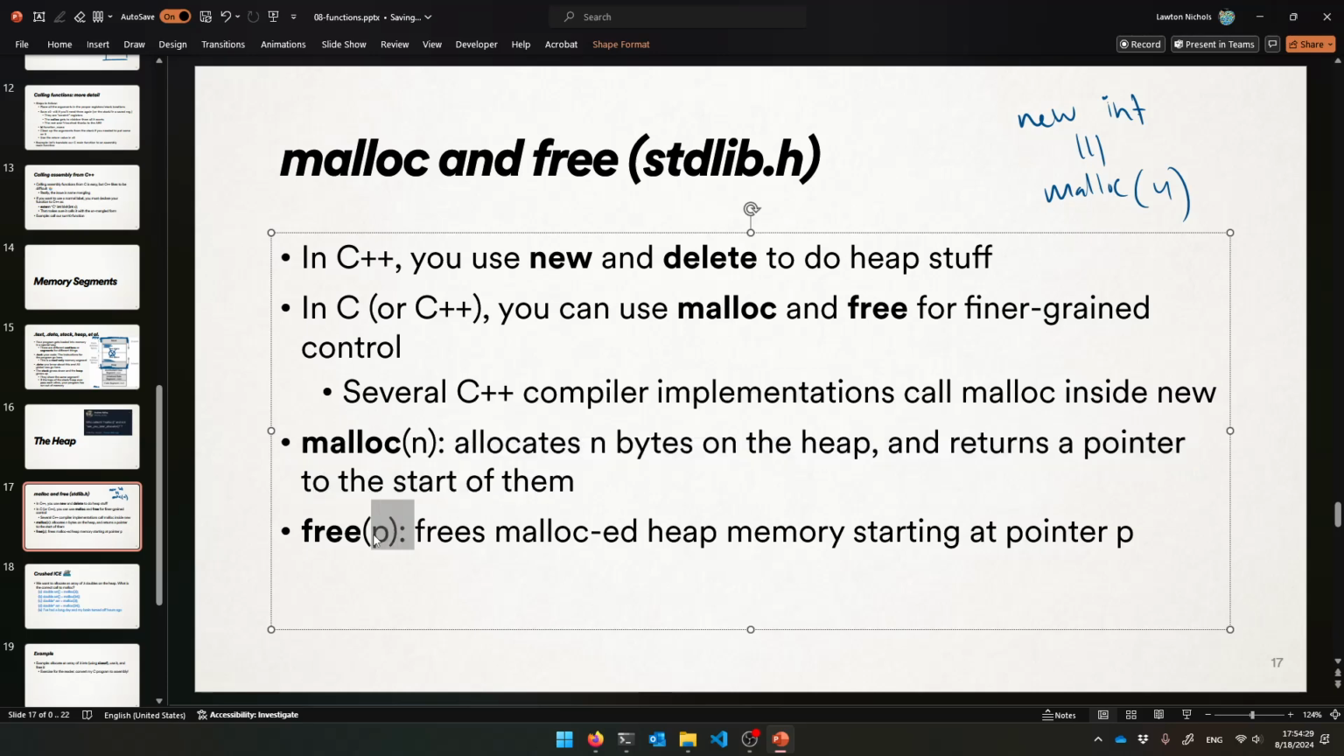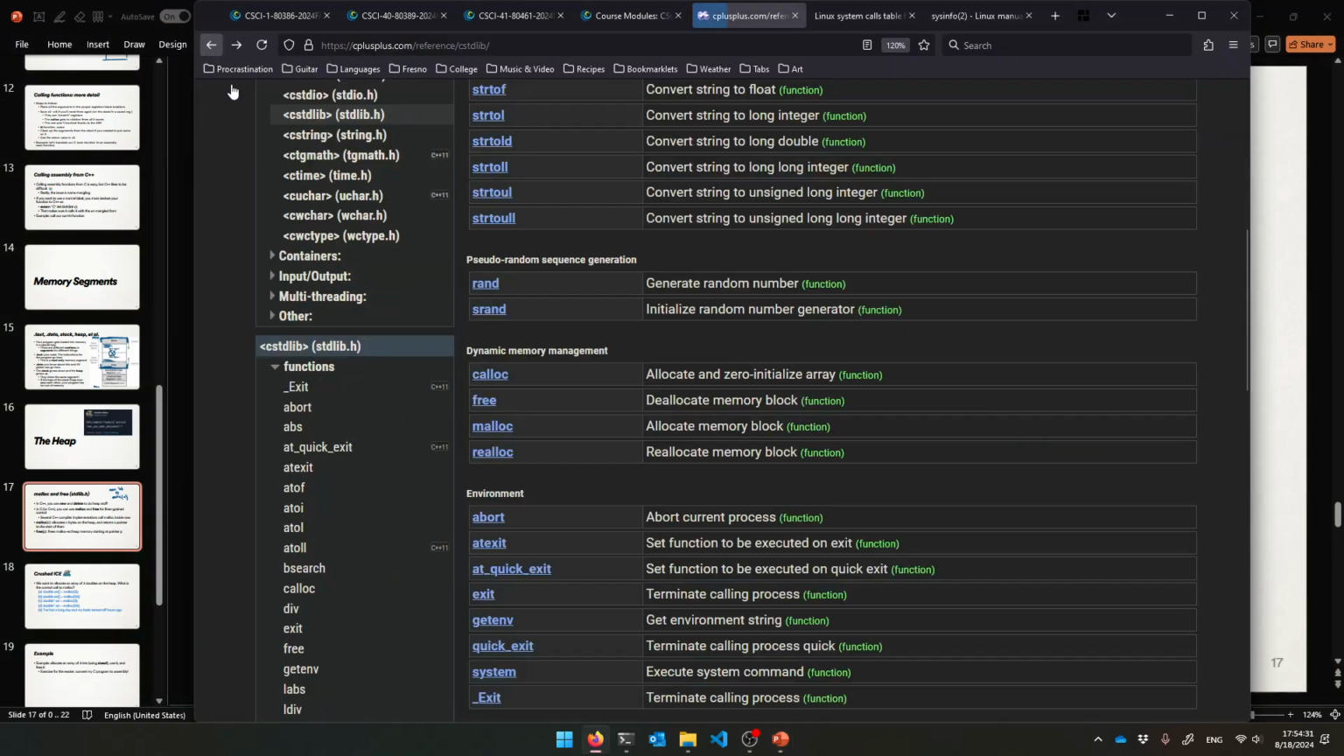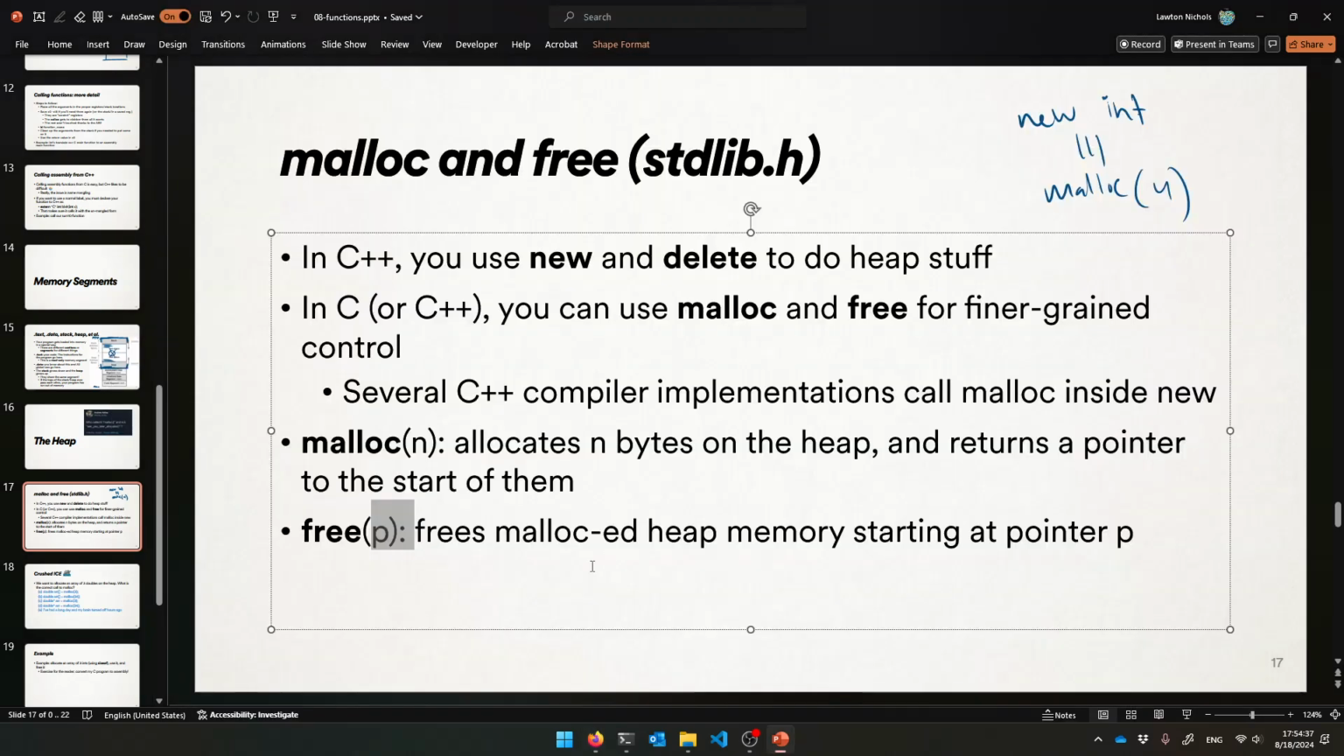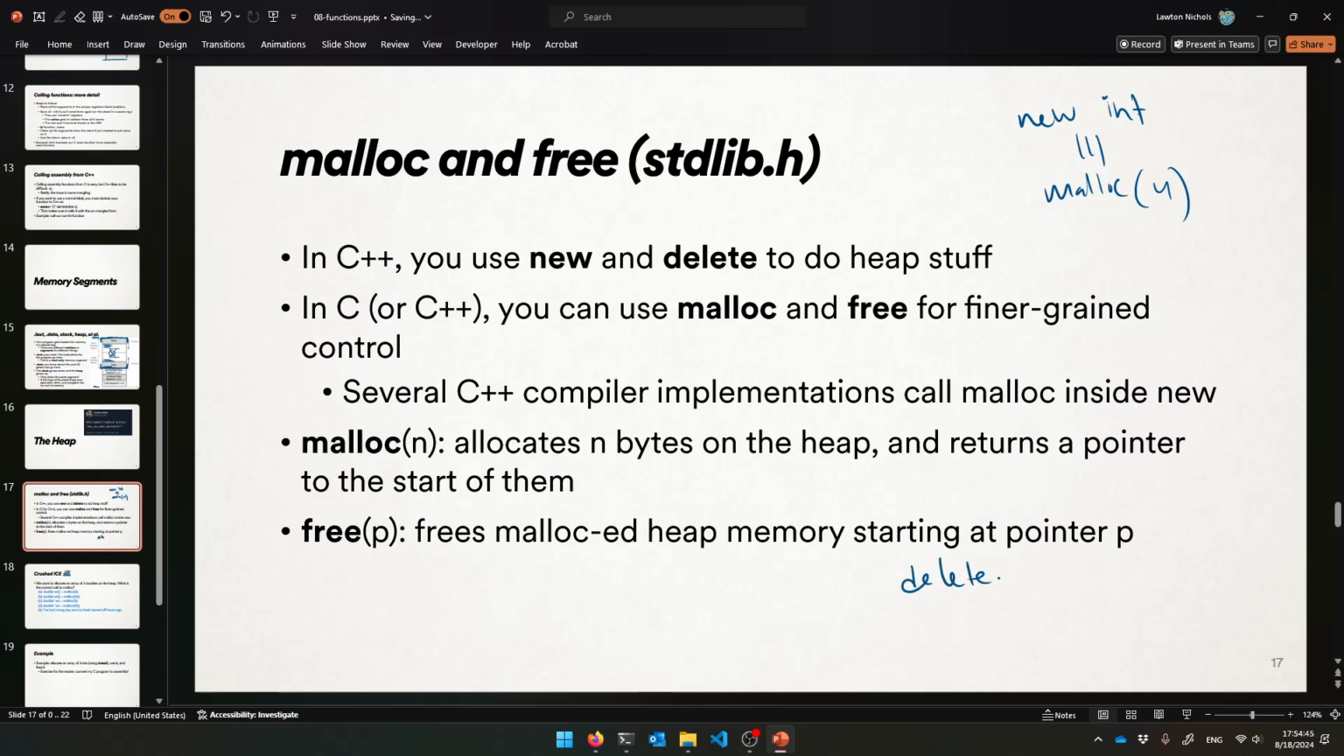And then free takes a pointer to somewhere that you've malloced on the heap. Malloc stands for memory allocation. It takes a pointer and then it frees that memory, okay? So malloc and free go together just like new and delete go together. So instead of saying delete p, just like you did in C++, that corresponds to calling free on the pointer. That's the similarity there, okay?